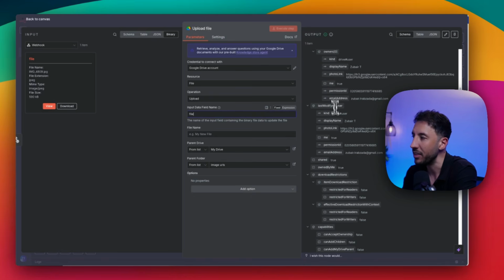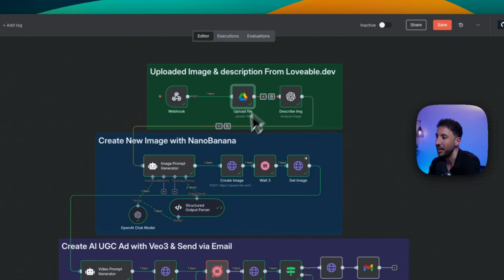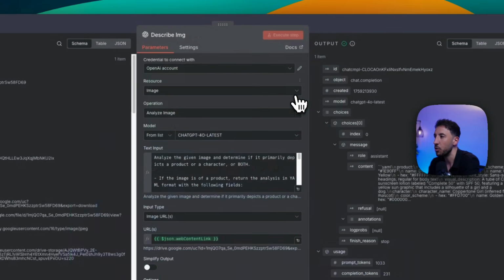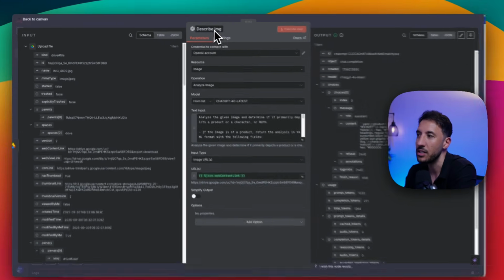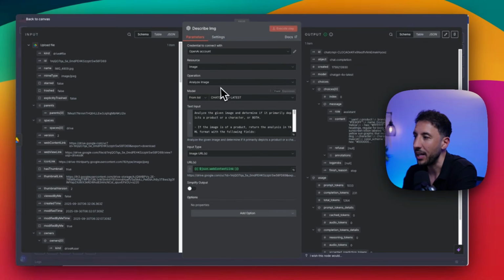We're not going to worry about everything else. We just need to worry about the link in that image there. All right, so the next step is we're going to describe this image via this describe image node by OpenAI, because we need to analyze that product image that's coming in here.